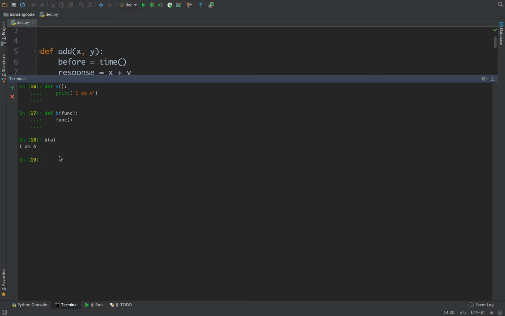Another way that we could prove that everything is an object is to access the properties of the function a, such as name or module, and etc.